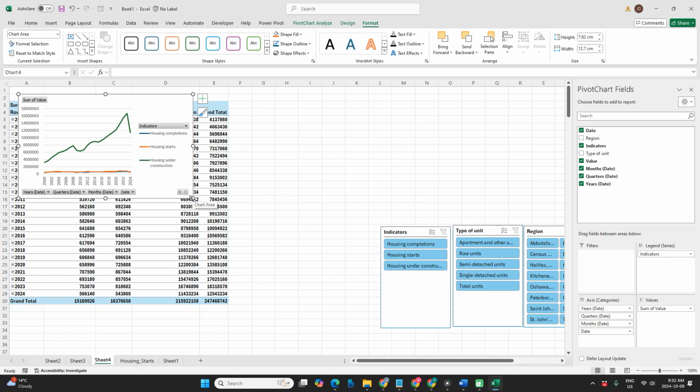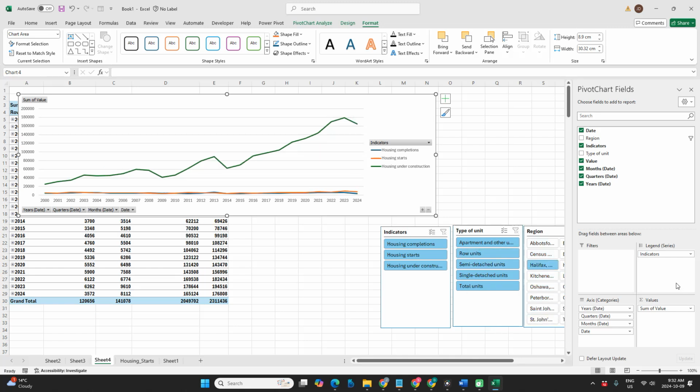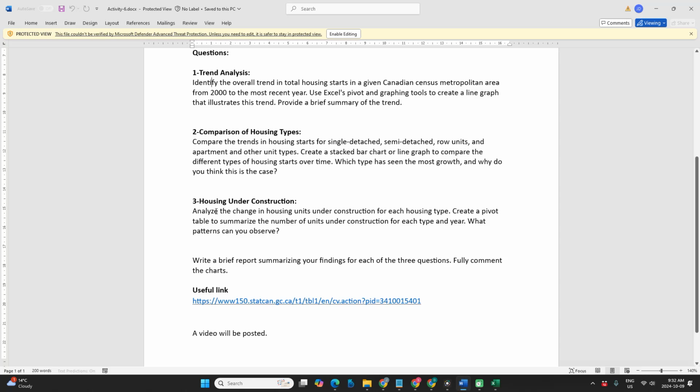And you could do exactly what we did in the previous one. So here, let's say we take Halifax, and we want to observe the different type of house. Well, let me go back there. So we want to see, here it's actually houses under construction. Okay, it's analyze the change in housing units under construction of each housing type. Okay, it's exactly the same thing, but the difference here is that you are just dealing with this one.